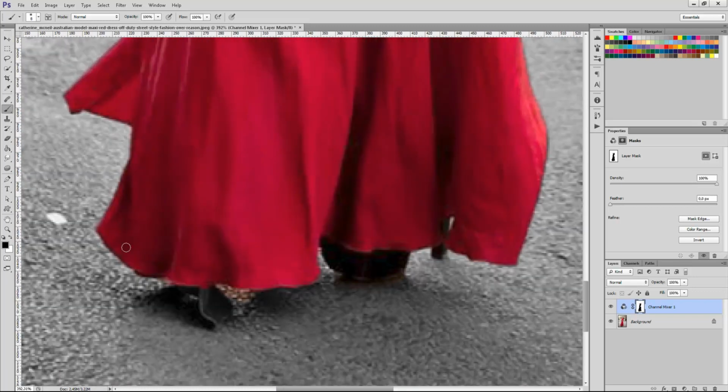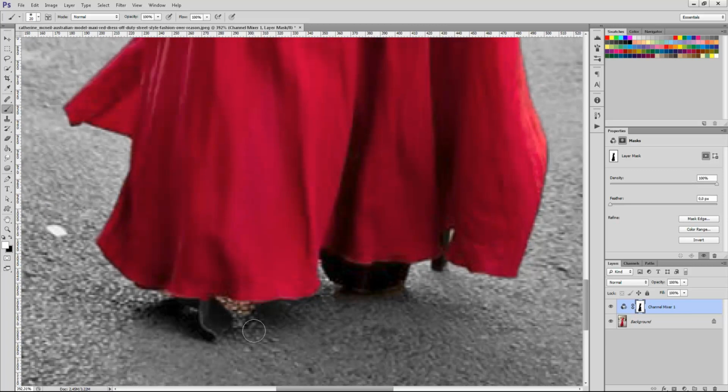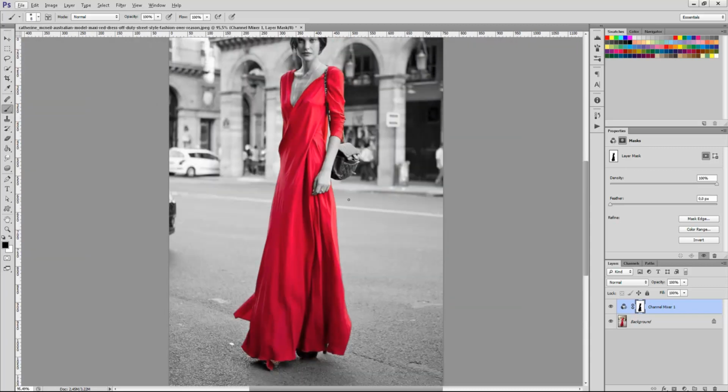If you excuse me, I will not be very accurate in this particular case because I just want to show you how to work with layer masks. Plus, the quality of the image is not so good, so I think that will be enough.